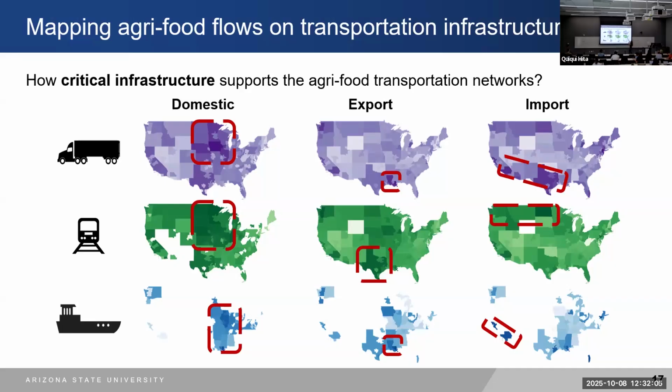But for the rail, it is the US and Canada border. We import some grains from Canada through rail. And for the water, Port of New Orleans was again really important, but the most important one is the ports in California, because we import food from China and that comes into our ports in California.